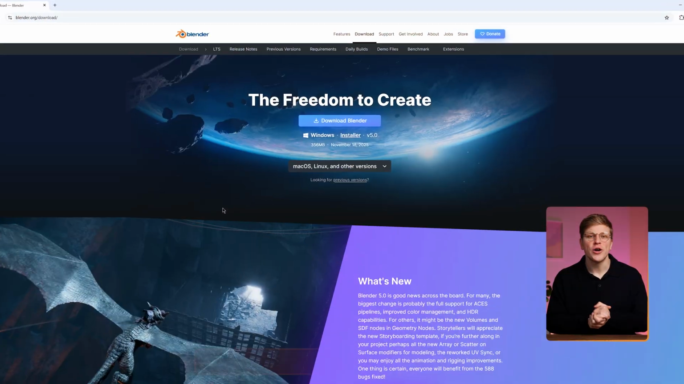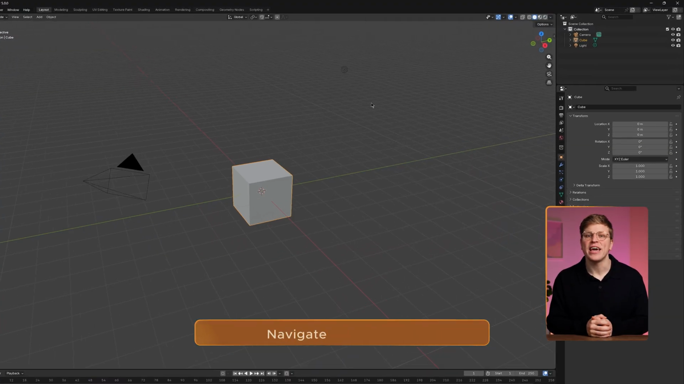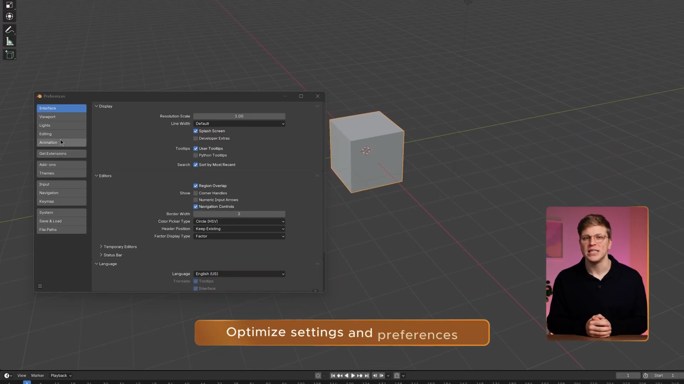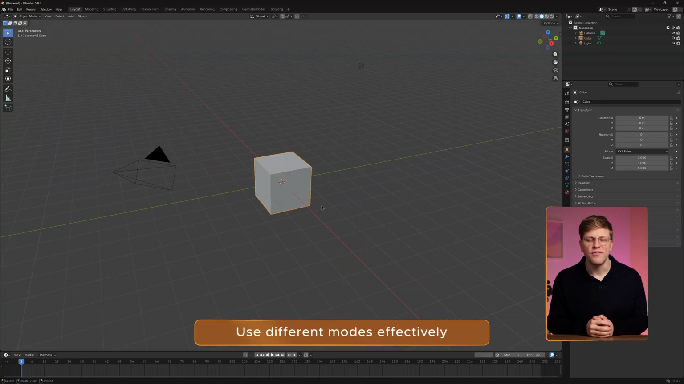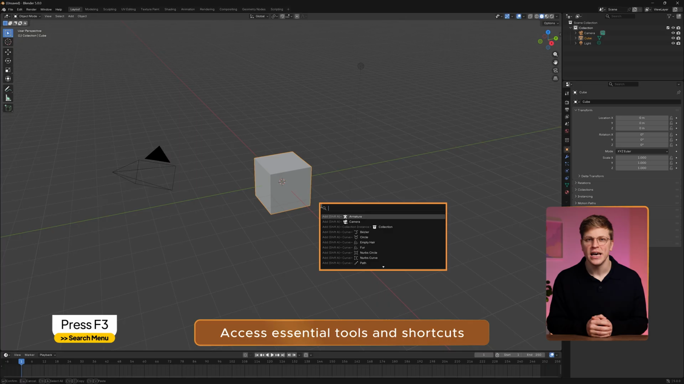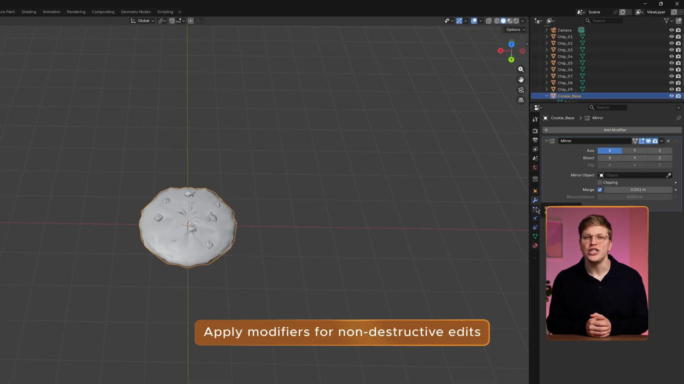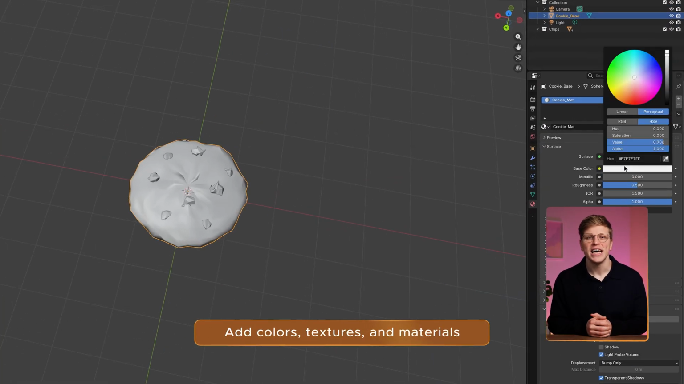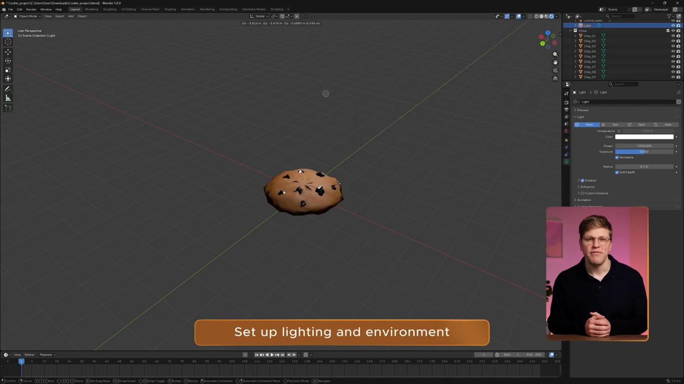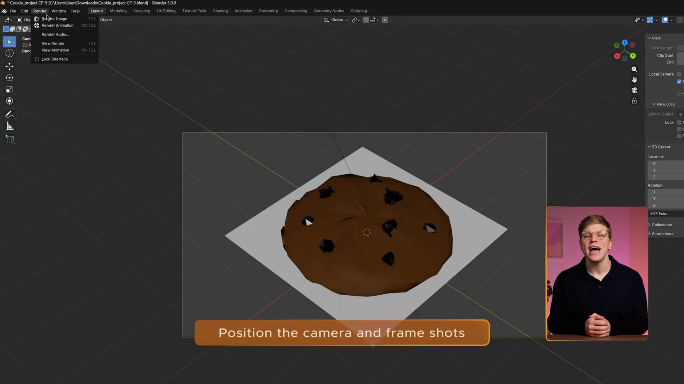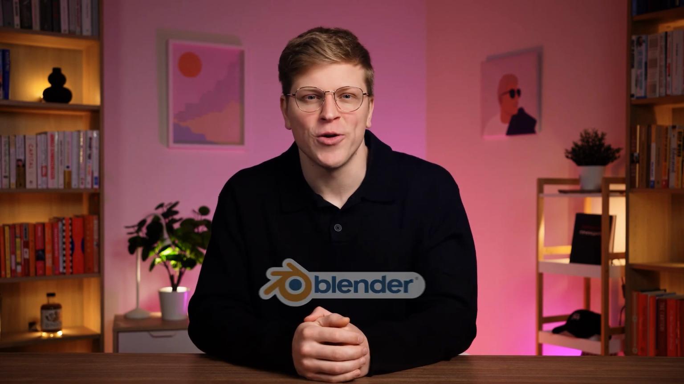In this video, we will learn how to download and install Blender, navigate your way around the interface, optimize your options and settings, how to use different modes, find and use essential tools and quick shortcuts, build 3D models, use modifiers to test changes and redesigns without permanently changing your model, using colors, textures, and other materials to make objects come alive, add lighting and other environmental effects, adjust the camera and set the frame, and render your image. That's a lot to take in, but don't worry, we'll go slowly step by step so that by the end of this video, you will feel completely comfortable building your first model in Blender.